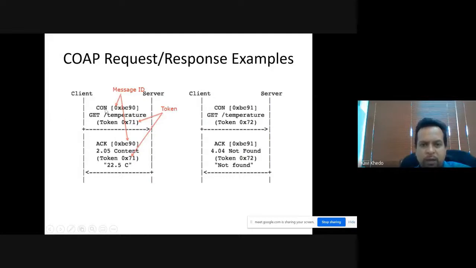We have a CON, and inside it we have GET temperature. This is our normal request response. GET temperature, and there is a particular token for this message. We're sending to a server, and the server responds with an acknowledgement, and you see some content also here, 22.5. We sent GET temperature, and the server responds with an acknowledgement carrying a particular content, 22.5, for that particular token.